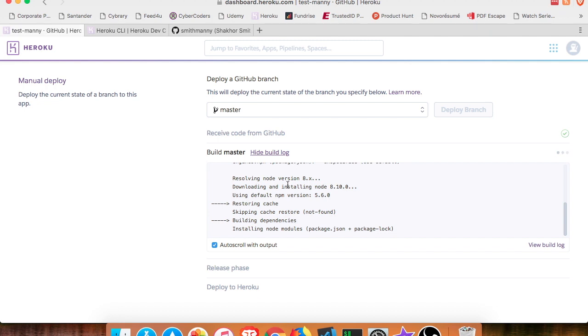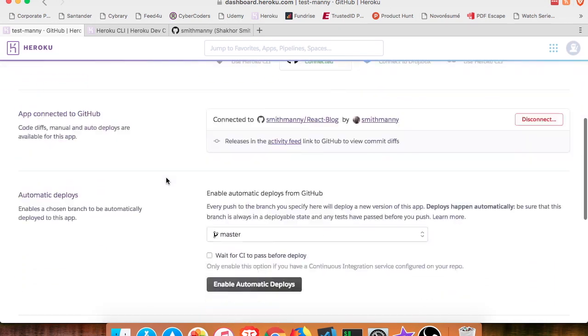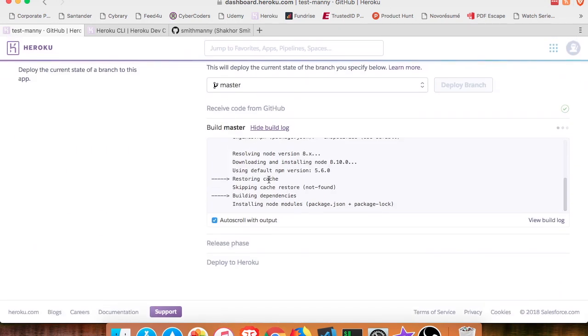So let Heroku do its thing. You don't have to wait here either. You can go back to the home screen as well. We're just gonna wait for this to be done.